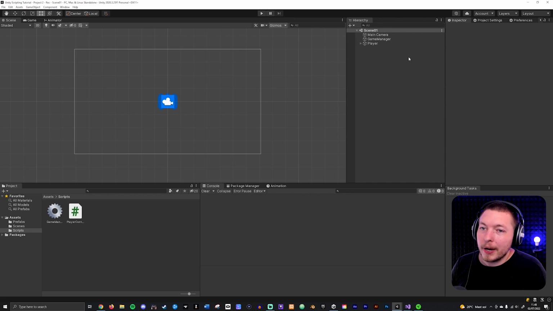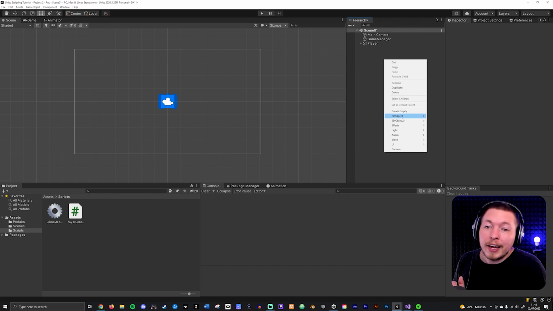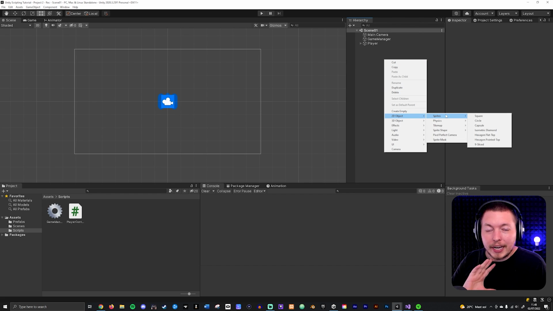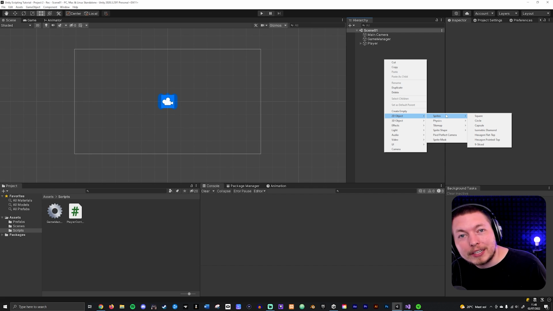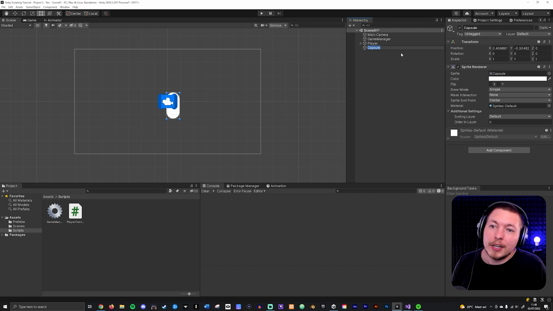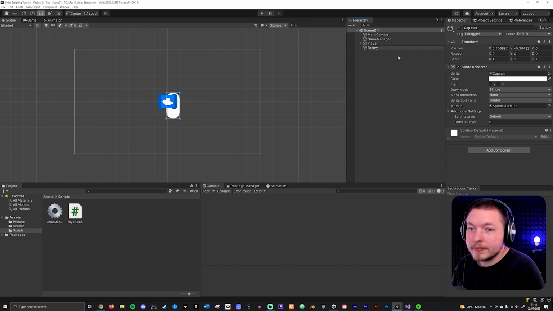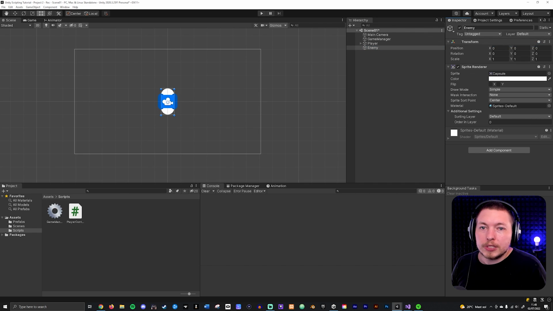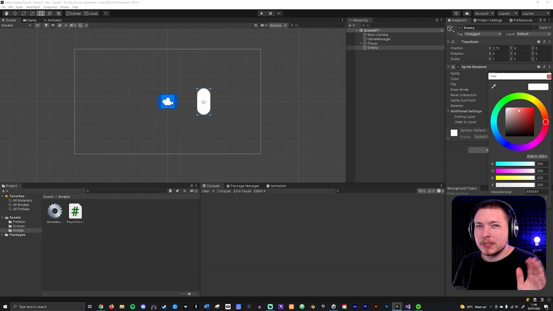So I'm going to go inside my hierarchy and do the same thing as we did with the player. I'm just going to create a game object in 2D, and you can create something that looks like anything you want. I'm just going to create a capsule here. I'm going to call this one enemy, reset the transform, and color it a different color so we know exactly what this is.